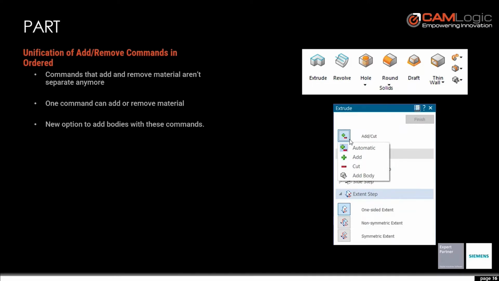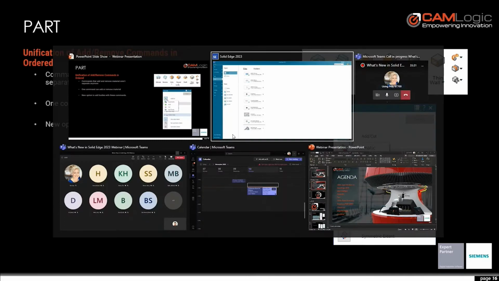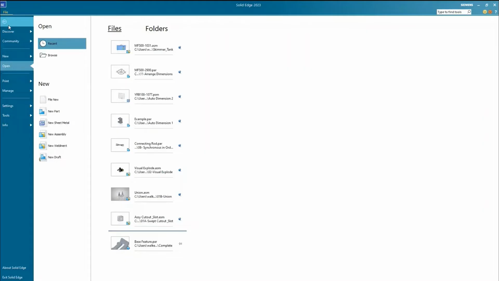The other thing they've added is a new option to add bodies with these commands. So if you'd like to add a new body to your part, you can choose that option, and it will add material, but it will add it as a separate body, so it is not a part of the original design body. So I was going to show a little bit of that here.